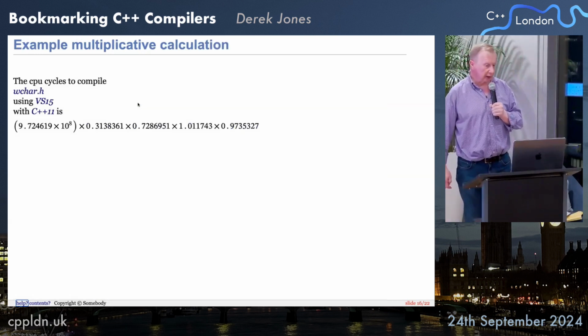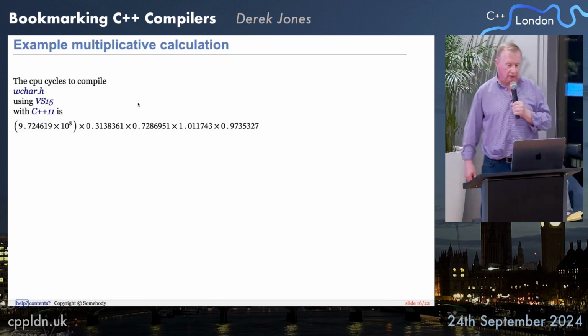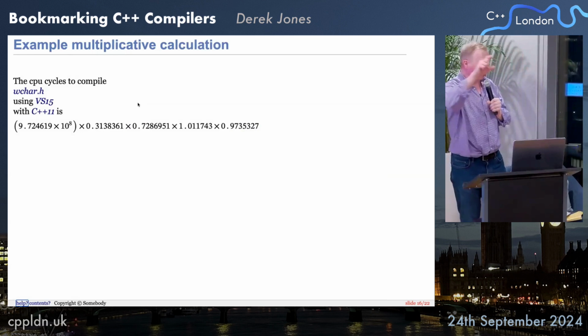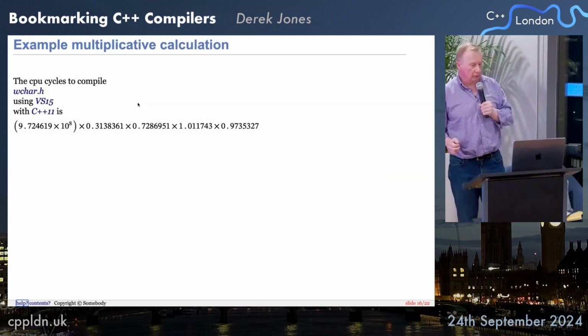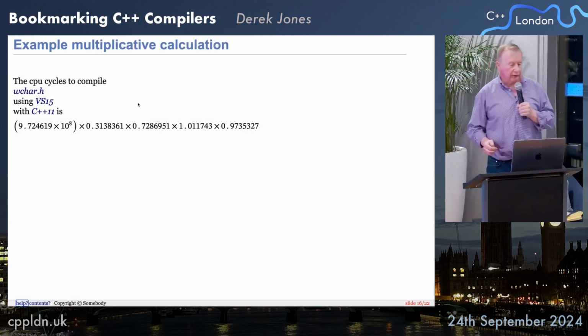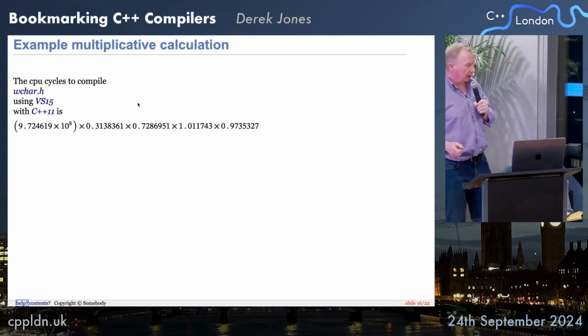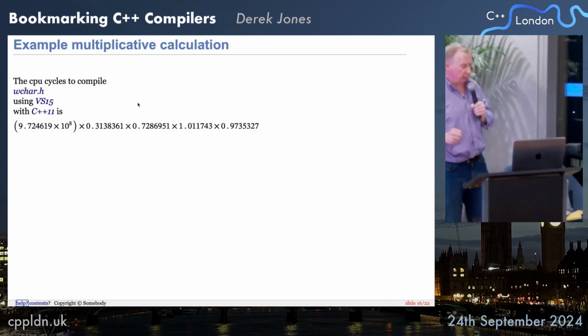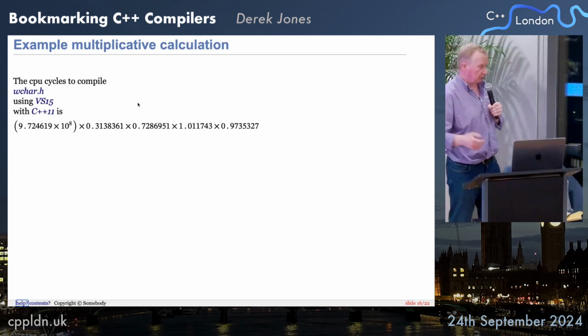So this is the example calculation again for wchar. That's how you would do the calculation. You take the numbers and plug them in. Now, I think a multiplicative model makes more sense for a compiler because you'd expect the compiler to have a percentage effect on compile time for a larger file. And I think it's also a more sensible model for the standard version as well. The impact of the standard version will have a percentage effect on your performance.